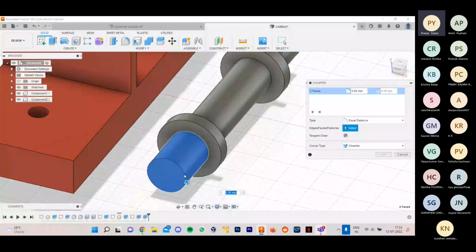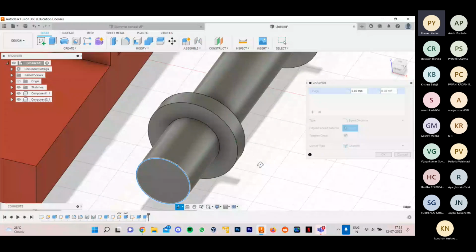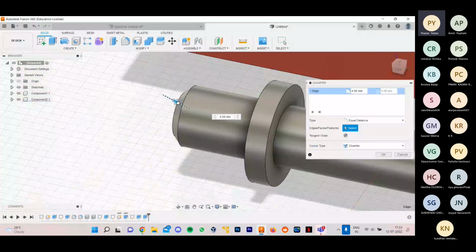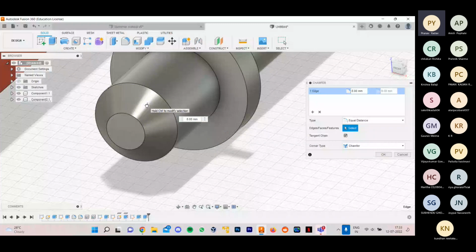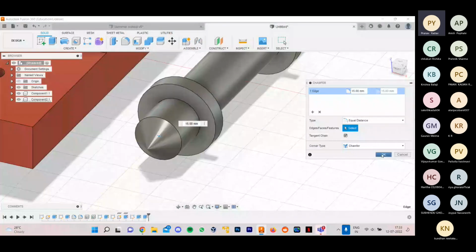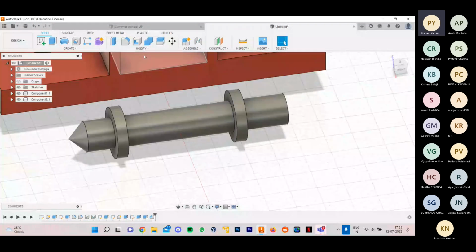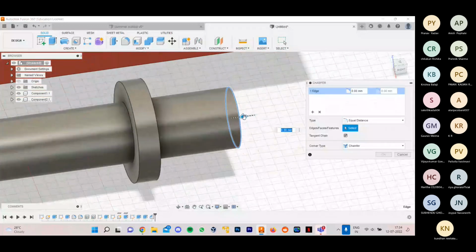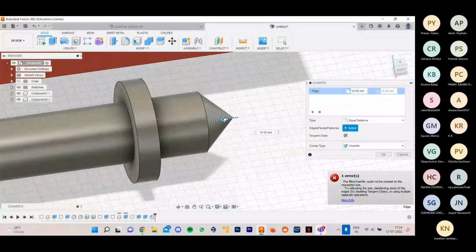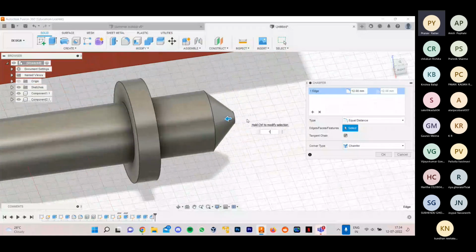Chamfer this edge, as an arrow is available. Just give an edge to that. So I'll be giving around 15 mm. 15 mm looks fine. Okay. The same thing I'll do with this edge. Chamfer. 15 mm. I'll just type it.